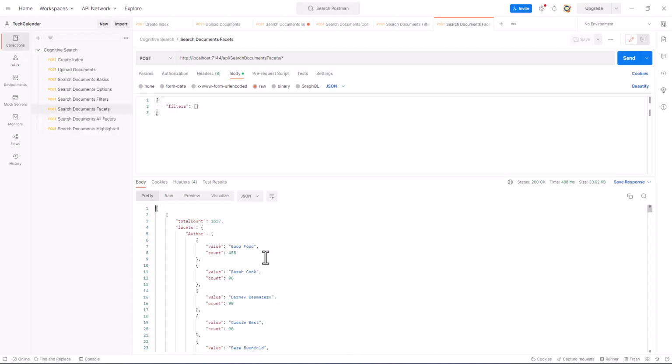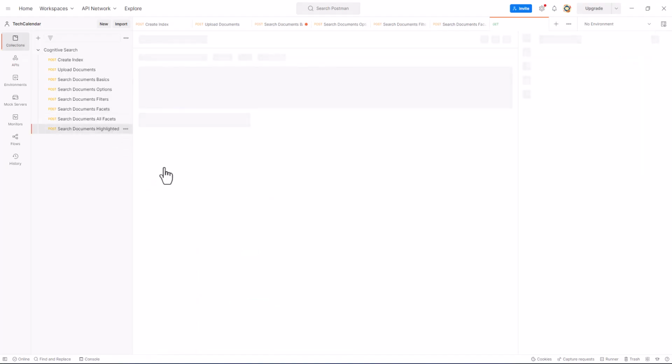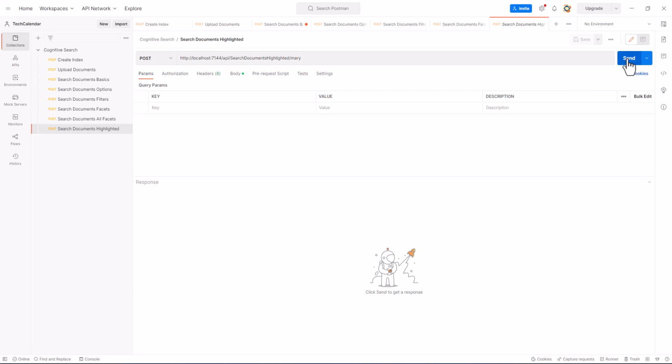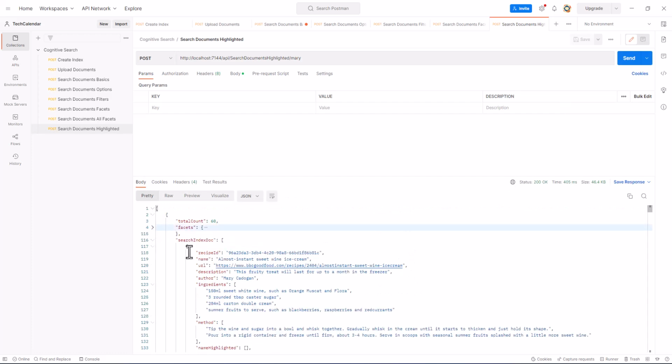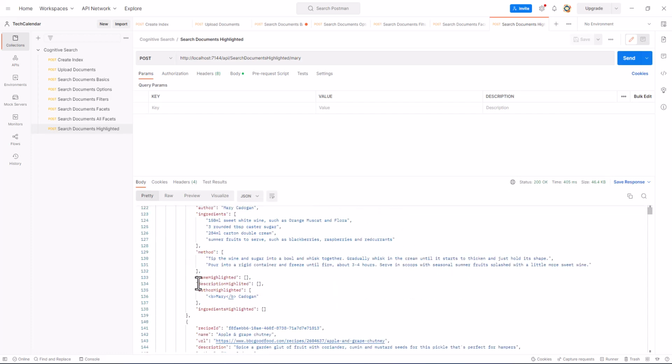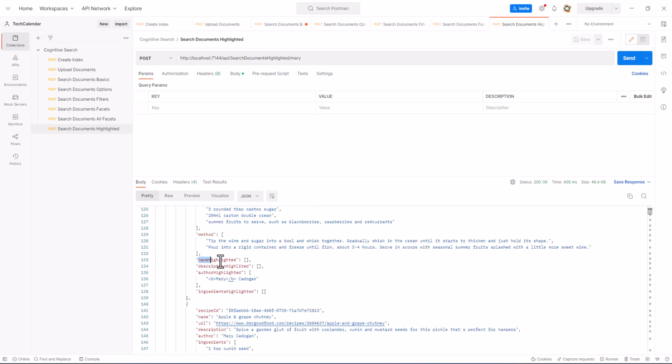If you would like to look at the raw data, if we search for Mary, for example, we can see the facets we don't want to see, but here we can see that the name highlight is nothing, the description is nothing, but with the author we can see that there is a Mary and it's going back with our tag.